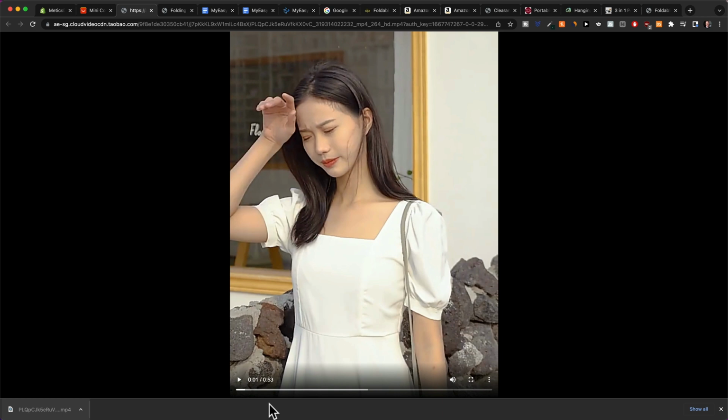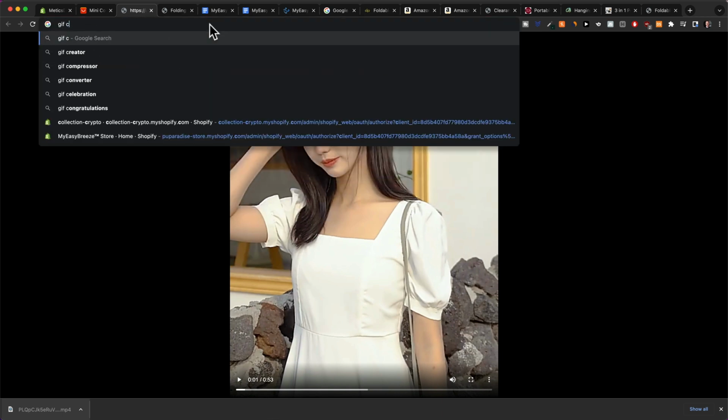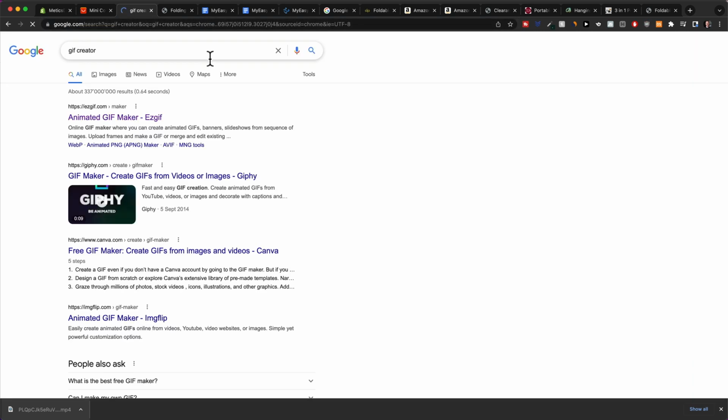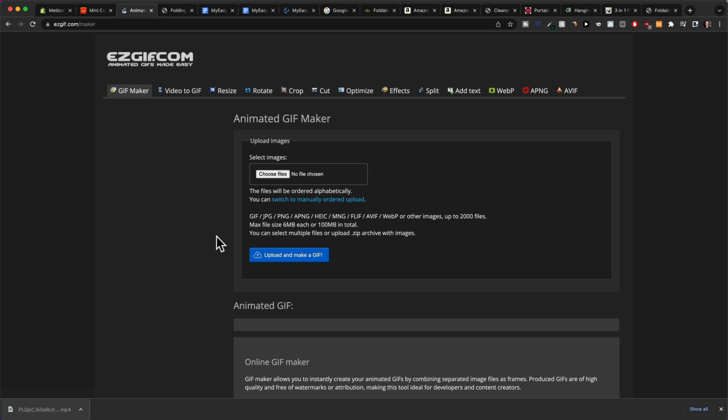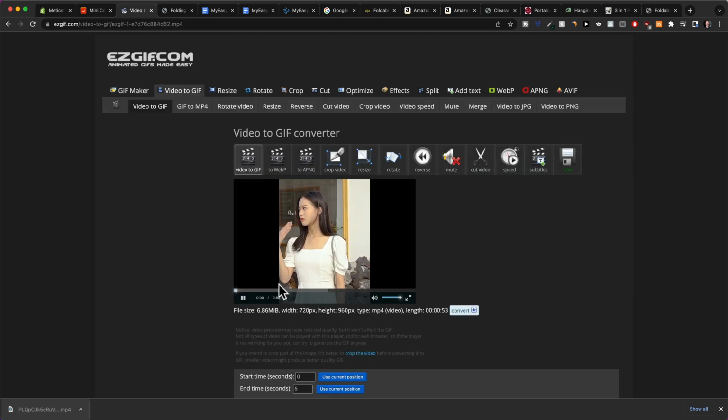So once it's downloaded, we can simply go to Google and type in GIF creator, I think. And that should take us to easygif.com, which is a very easy GIF creator. Then we're just going to drag the video in right here and then click on upload and make GIF. And then here we have the entire video for this specific product.